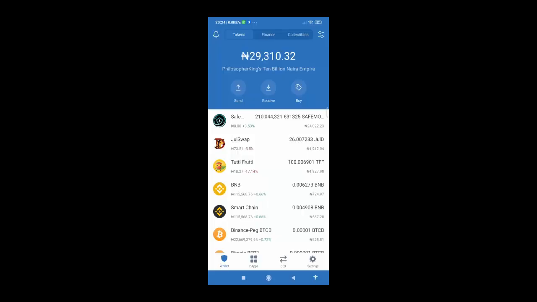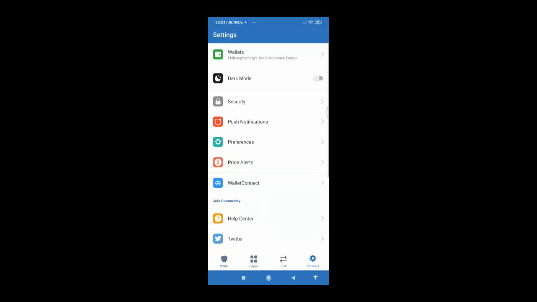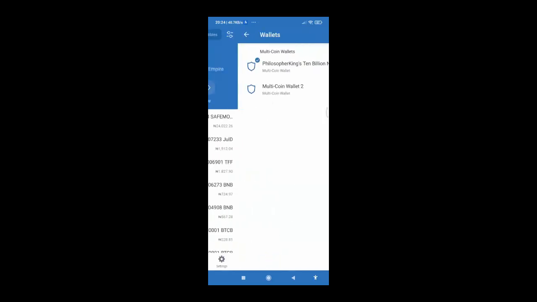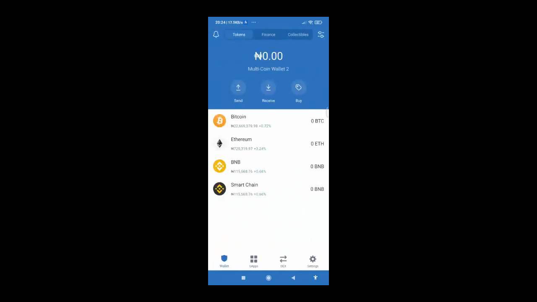Alright, so about Trust Wallet, I'm going to show you how to set the entire thing up right from the beginning. Now I've already set mine up, so I will show you the process of all this security and the rest of them. Alright, let's change this wallet into a brand new one. Now let's assume I just got my stuff downloaded.